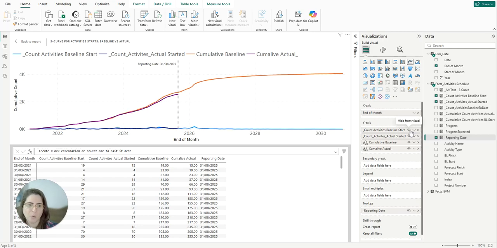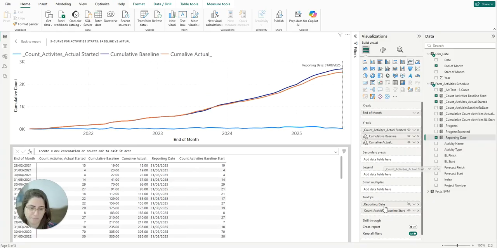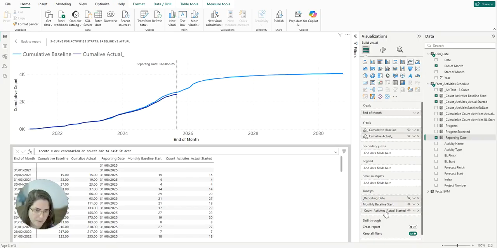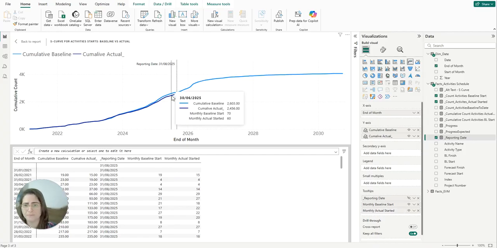So what we can do, we can hide, or you can give the count on the tooltip. So we can drag these to the tooltips. And then all we have to do now is just rename. So let's count these as monthly baseline start. And then we can call the second one monthly actual start. So we can hit enter, and then when we hover over, we're going to have the cumulative total, and we're also going to have the monthly baseline.